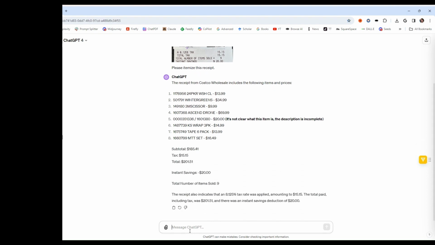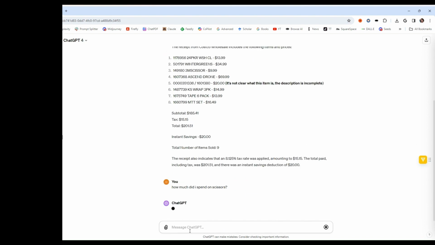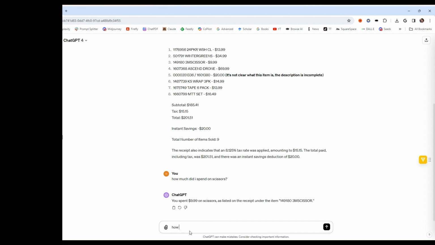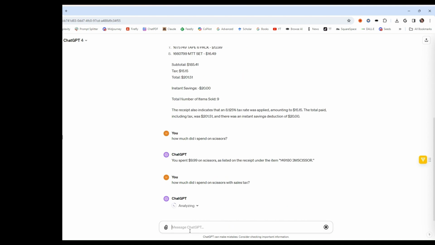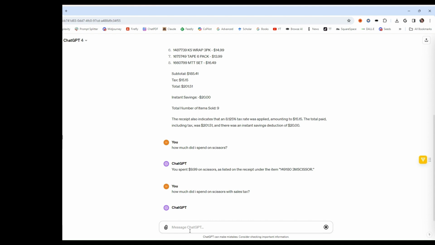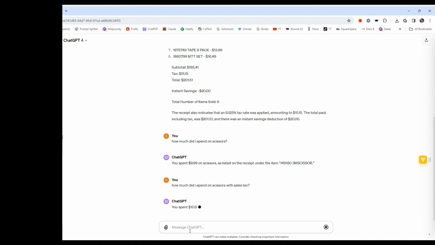Now I want to ask a follow-up question. How much did I spend on scissors? So it's looking at the information and providing me with an answer. I'm asking an additional follow-up question. How much did I spend on scissors, including the sales tax? And so now it's going to run some calculations and give me that answer.